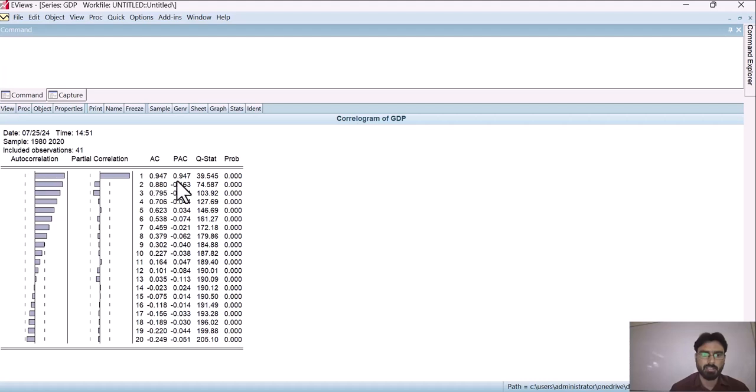So as you can see, this also indicates there exists an issue of autocorrelation in your dataset, and you can also see that all the probability values are less than 0.05. So it means you have to reject the null hypothesis, and when you are rejecting the null hypothesis, you have to accept the alternative hypothesis, which means that there is an issue of autocorrelation and that your data set is not stationary.